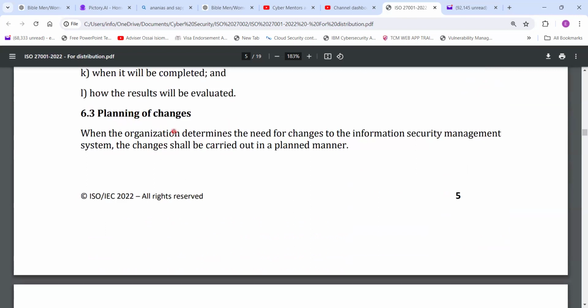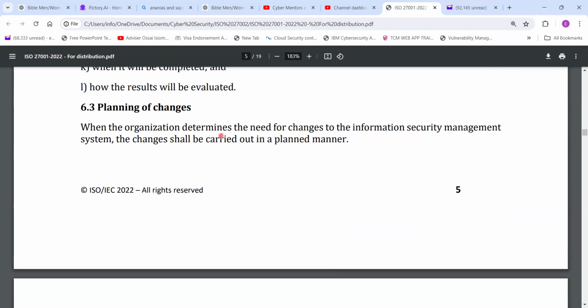That's 6.3, under the same clause 6. In other words, definitely things will change, and you ensure that you have a process for when things are changing. If you want to change your process or your system, you have to go through how you want to implement those changes. Normally, people go through the change management system.